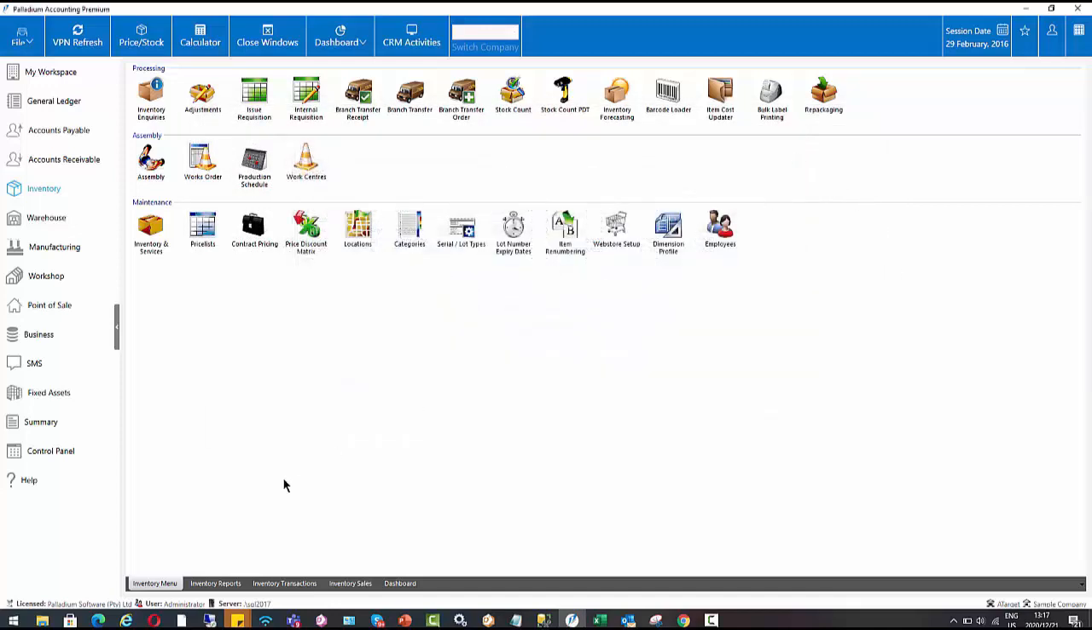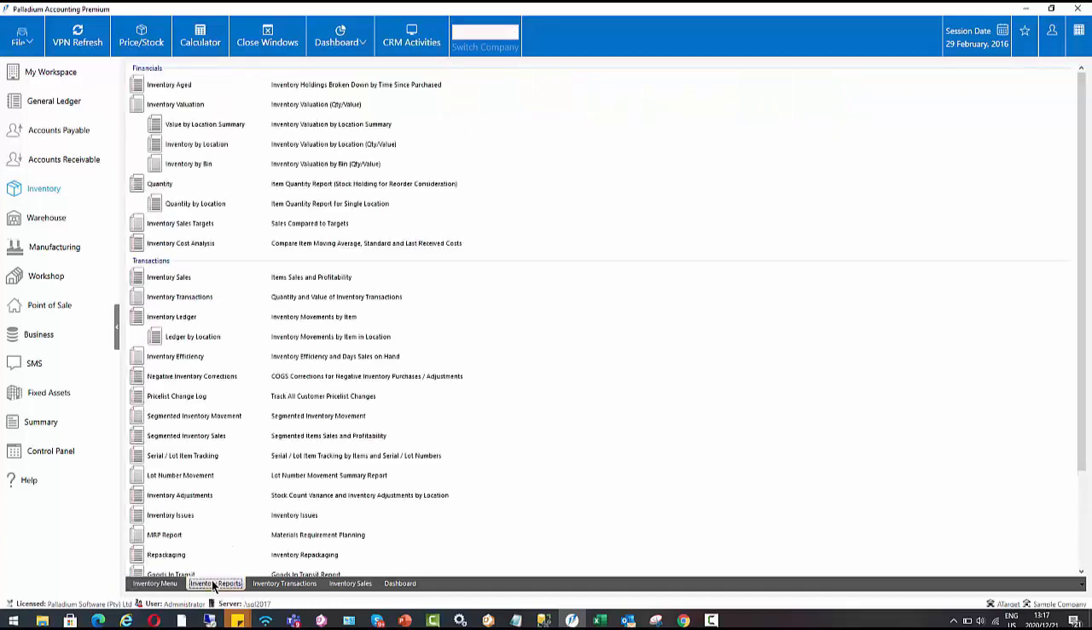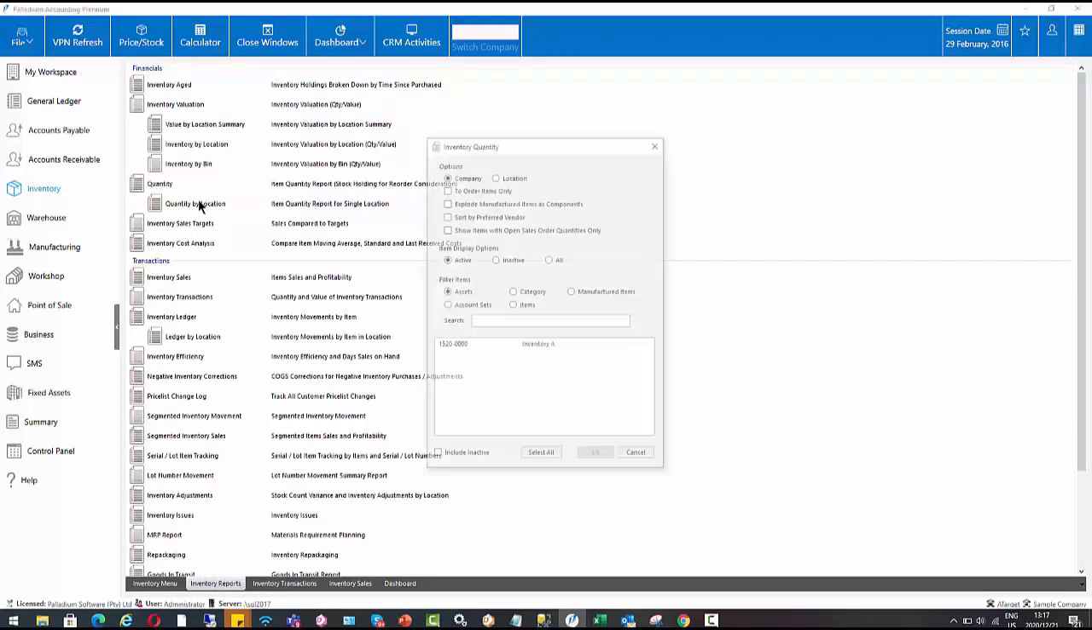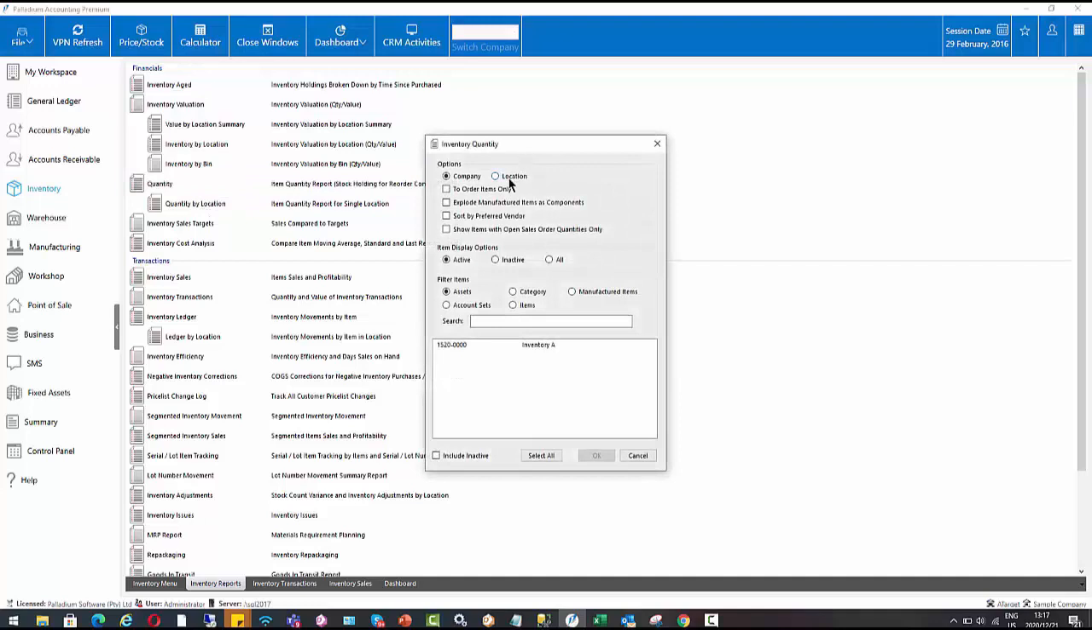So at this point, at any point in time, if we want to see what items are below our minimum level and therefore need reordering to meet our demands, I can go to inventory reports, we can go to quantity reports, I can also do it by location. So the key filter on here is this option here.